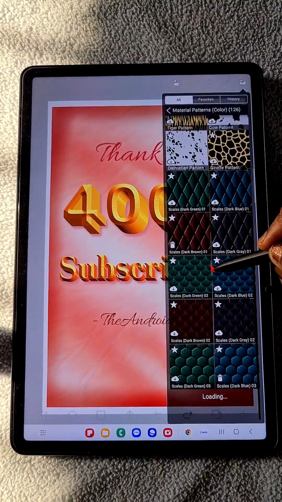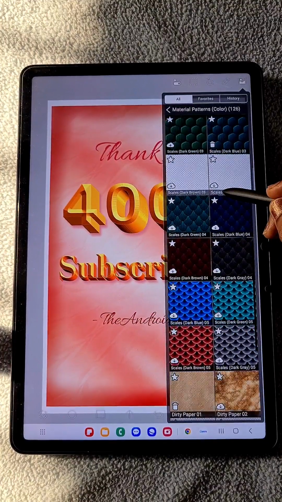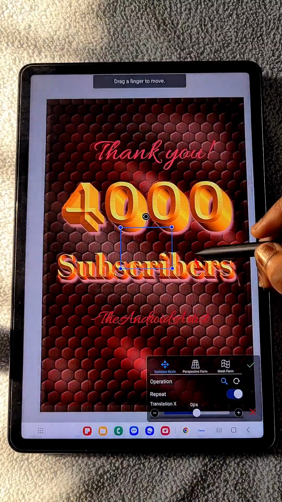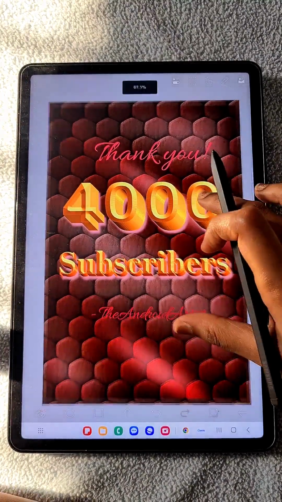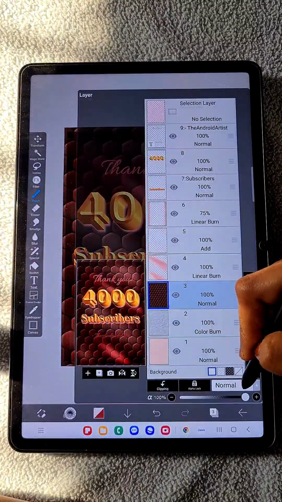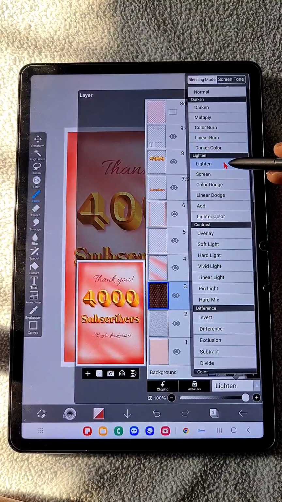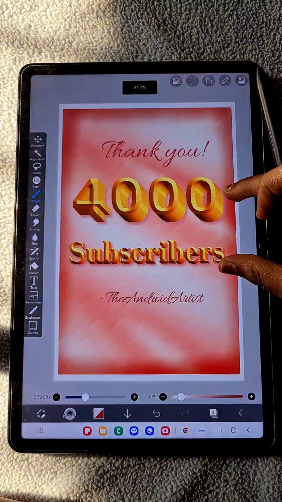So again I'm going to the material pattern, not gray. Now I'm using color material pattern. I'm using this pattern, it's loading. This kind of snake scale like texture. Again we're going to play with the blending mode. So if you want something lighter, go to the lighten blend modes.